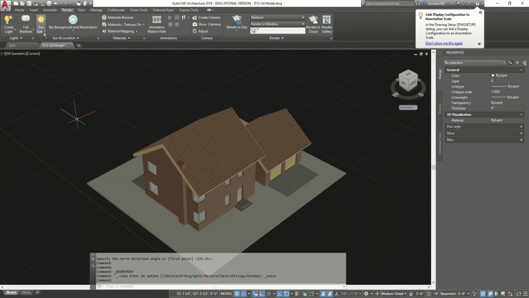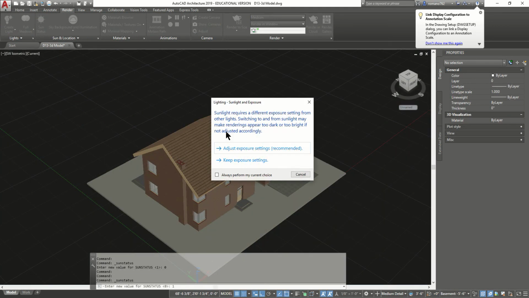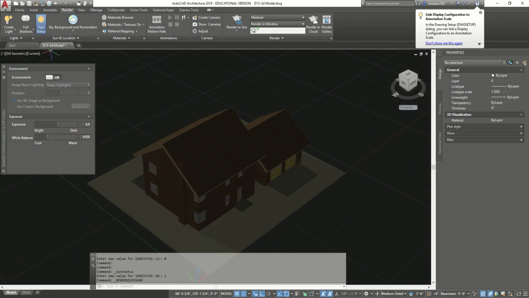So again, some of you notice it's dark. Again, it's because there's no lights. We take off the lights, it goes back to normal. But let's put the lights back on.